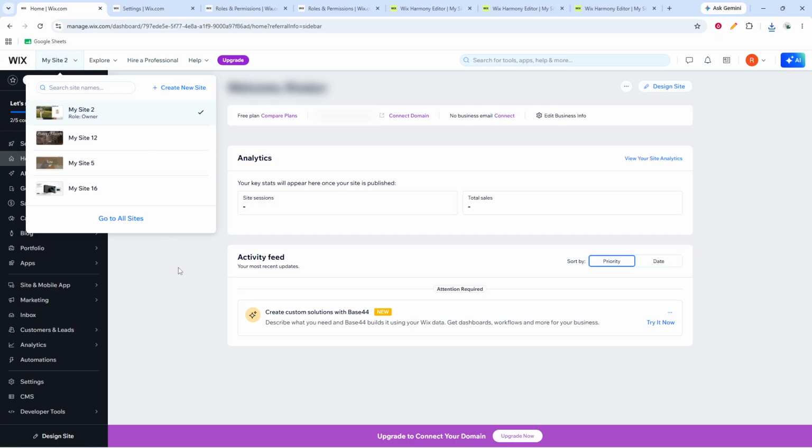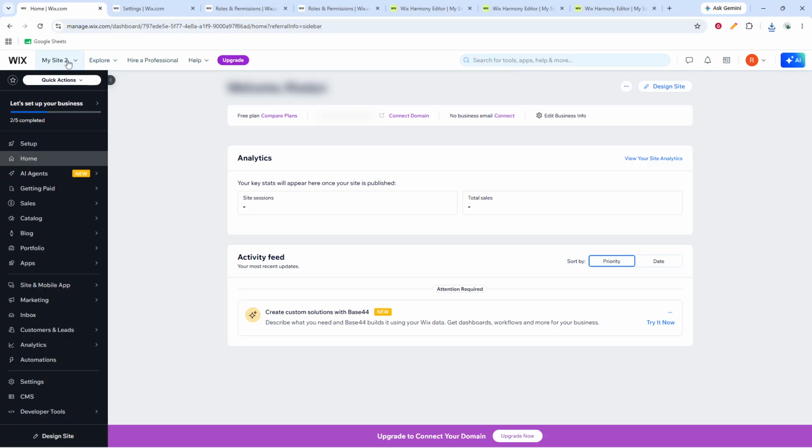If you manage more than one site, make sure you select the correct website before continuing, since the permissions you set will apply only to the site you open here. With the site open, go to the site dashboard. This is where Wix keeps the main settings and management tools for that website.